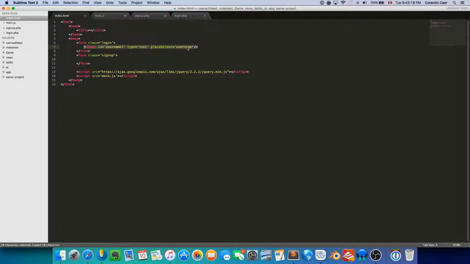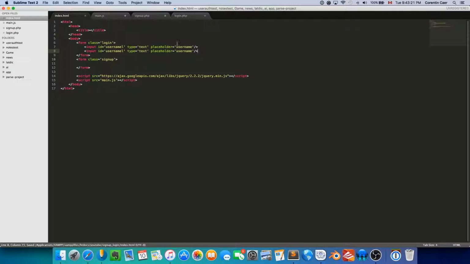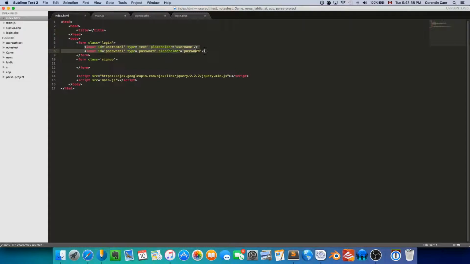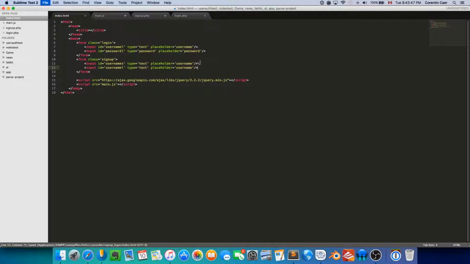Now I'm going to get the password. There we go. You change the type to password, and this way what happens is that instead of showing letters, it will in fact show just dots, which is good for password protection. Now I can copy this, basically, and then username, and I can change the L to an S for sign up, username, and then password as well. We can just add the password.